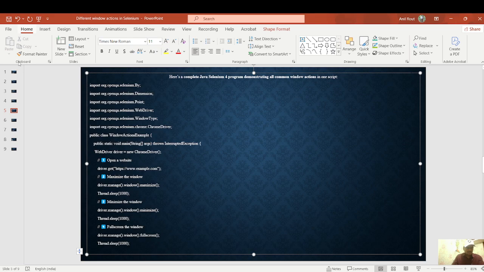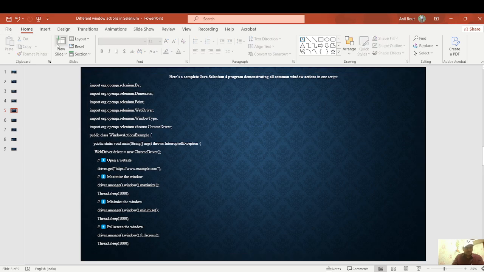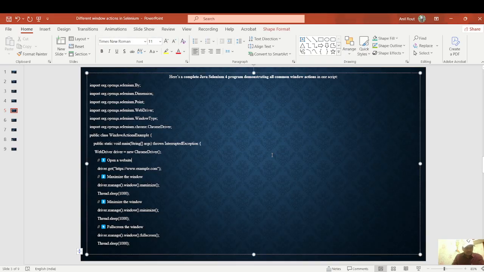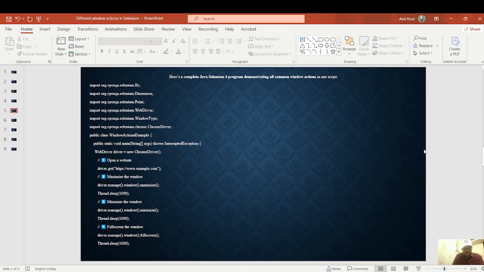Windows setup, that is okay. So let me save this. Yeah. So WebDriver driver is equal to new ChromeDriver. Then driver.get, https://example.com. Open a website. We are opening a website, example.com.